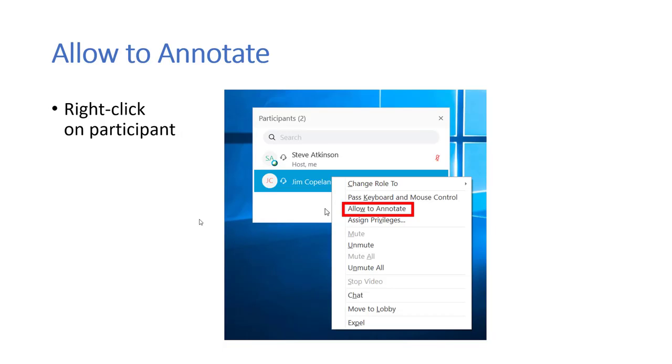The presenter can draw annotation on top of their shared content. The Allow to Annotate options allow others to also draw annotations.